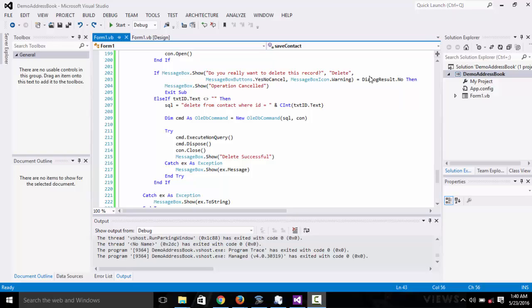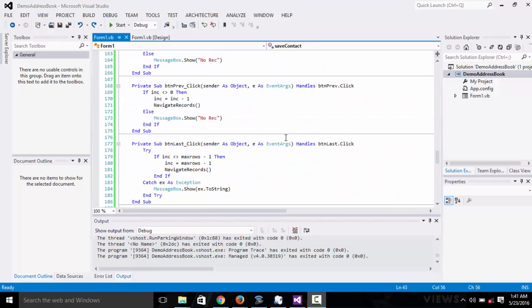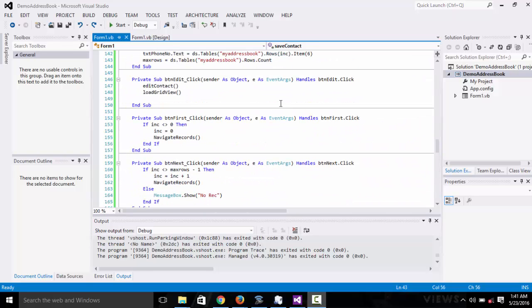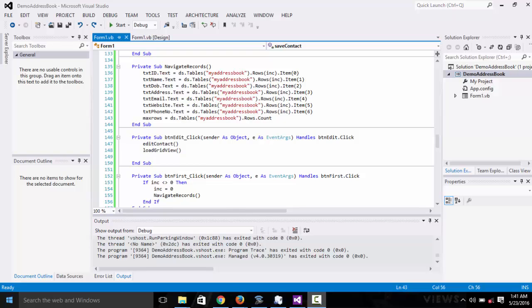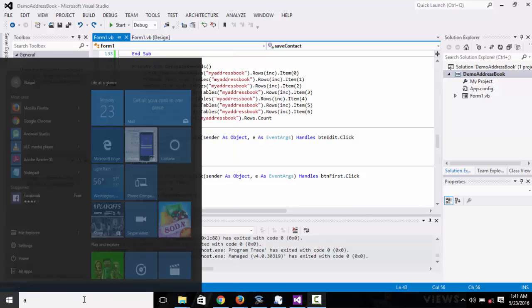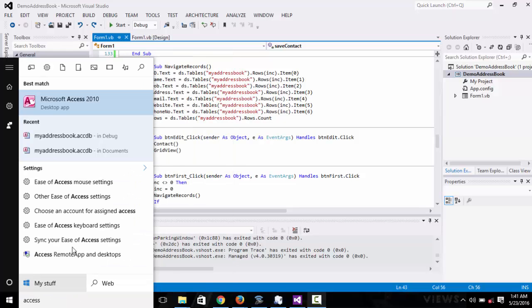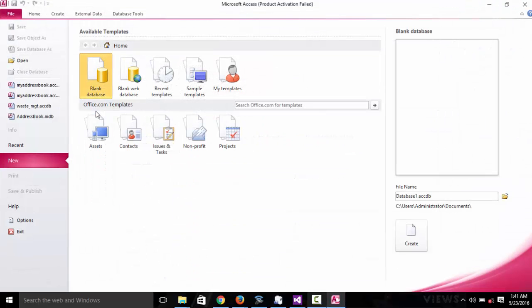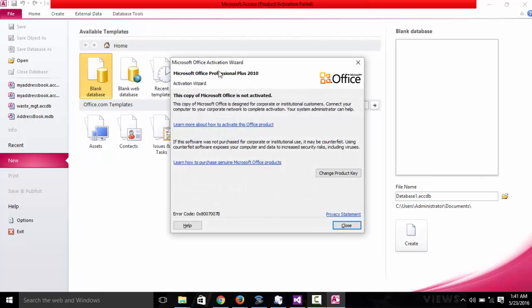save, edit and delete data in MS Access using Visual Basic, VB.NET for short. So let's just get started. What you need to have is MS Access installed on your machine. So just search for MS Access, open your Access. Now we're going to create a blank database.